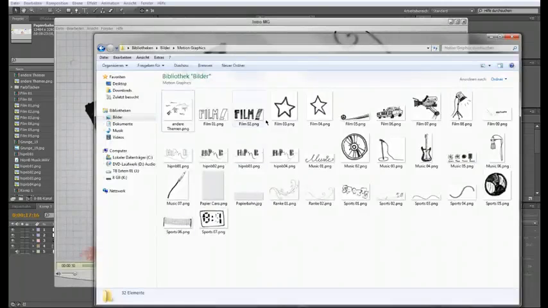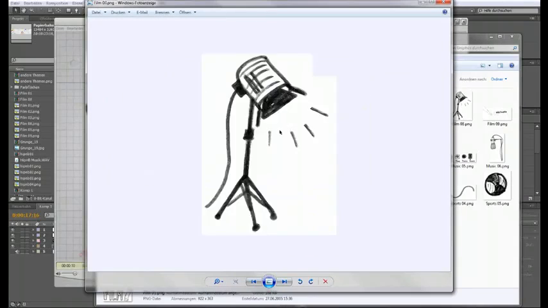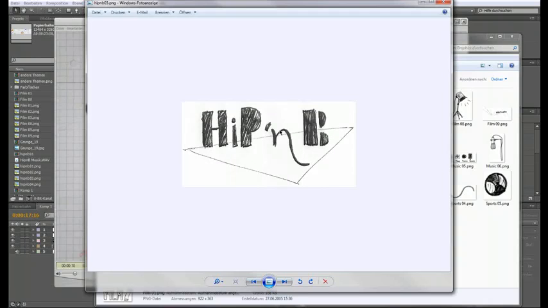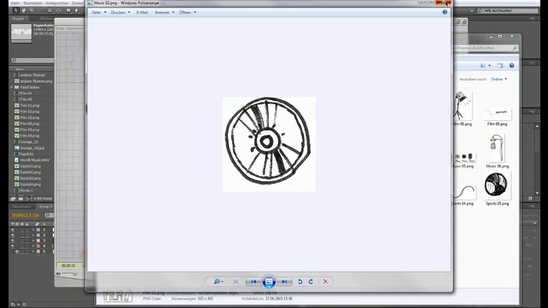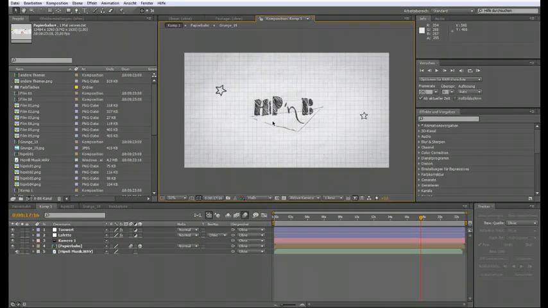Let's take a look at the images. I saved them all as PNG files and used only a few of them in the final composition. Alright. Again, for your information, I'm using a German After Effects version, but I looked up all the original translations of the effects just for you.